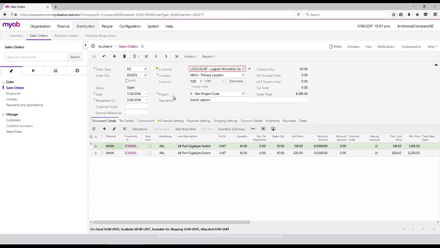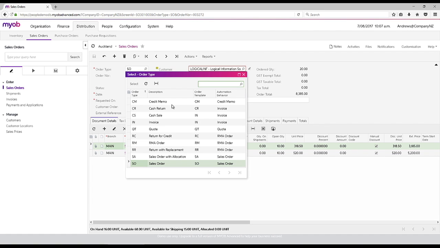Now, within MYOB Advanced, the sales order process is driven by what we call our order types. Our order types allow your business to work out how you actually generate your sales and how you process your sales. So in the example of using a sales order type, that would be used for a sales and shipment based business, which means that you raise sales orders and then ship them directly out.